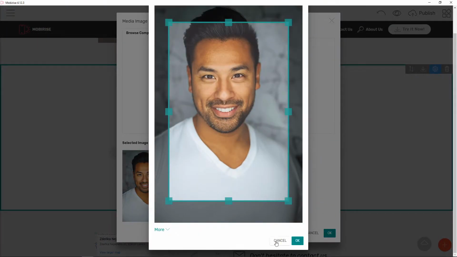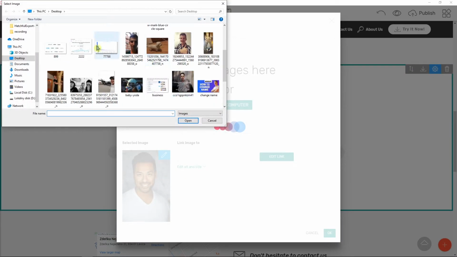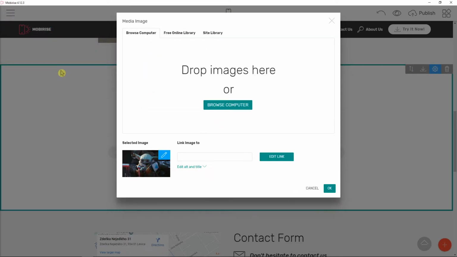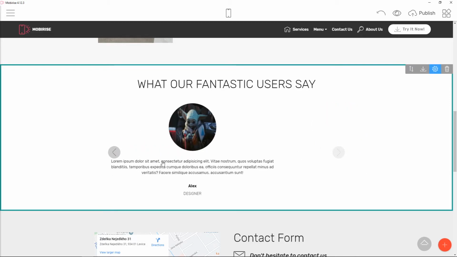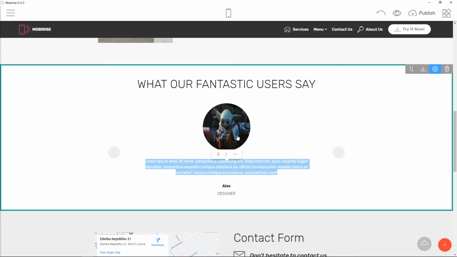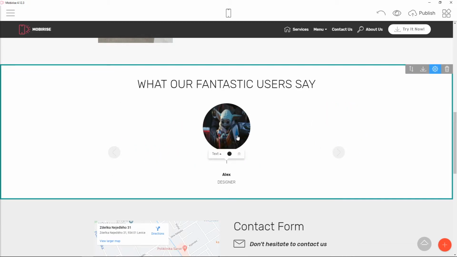You can just go to browse computer and let's upload Yoda. And when we have Yoda here, click OK. And you can just edit it. This is the way. Yoda baby. So yeah, he's baby Yoda, and this is the way.